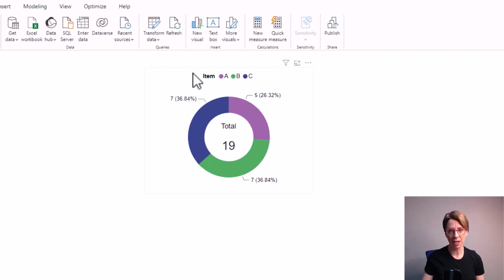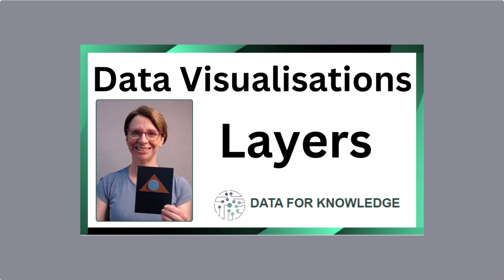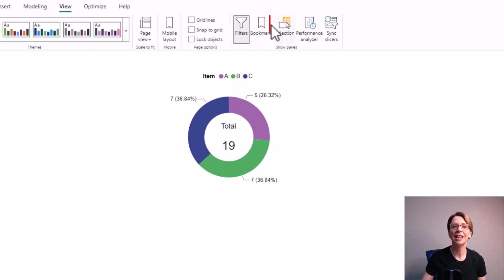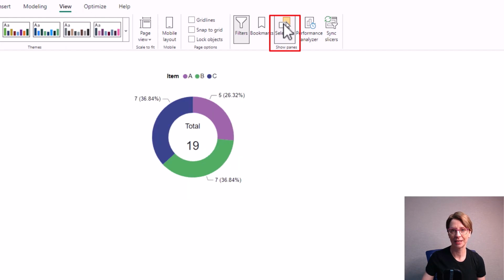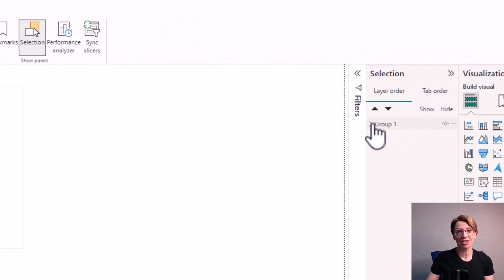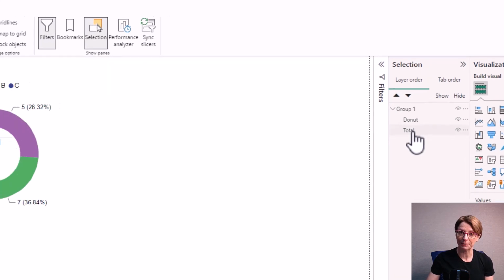When combining diagrams, the order of layers matter. I explain in more detail why layers matter in this video, a link to which is in the video description below. To view the layer order of this diagram, simply go to the top, click View, then Selection. Here, Group 1 is the group which I created just a few minutes ago. And if I click on the arrow, I can see that the donut is sitting as the top layer with the total card sitting as the bottom layer.